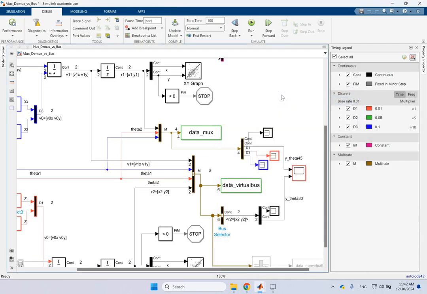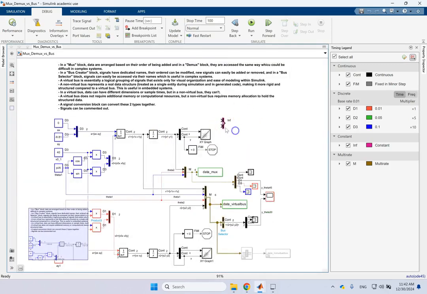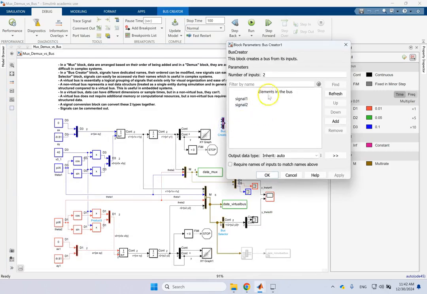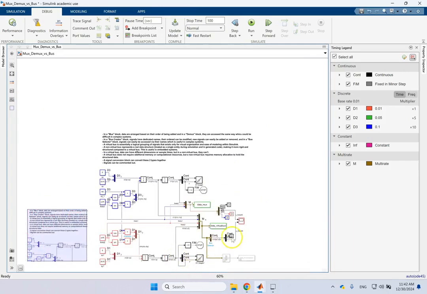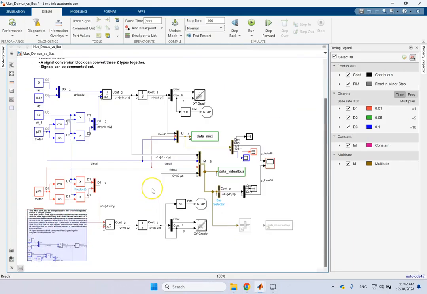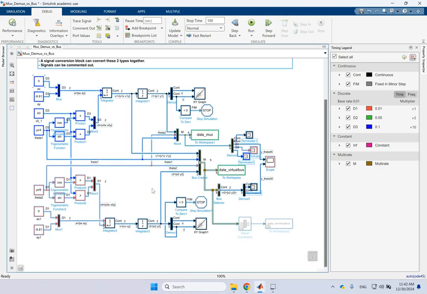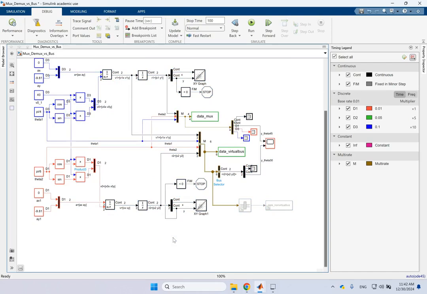Now first, let's talk about creating a bus. So one way is, of course, to bring the bus block, like I showed you, change the number of inputs, and then wire the signal into it. But there is another way that you can create a bus. Let me show you that way. So here, let's say I have 2 signals. Okay, let's go down here. Let's move this guy up a little bit.